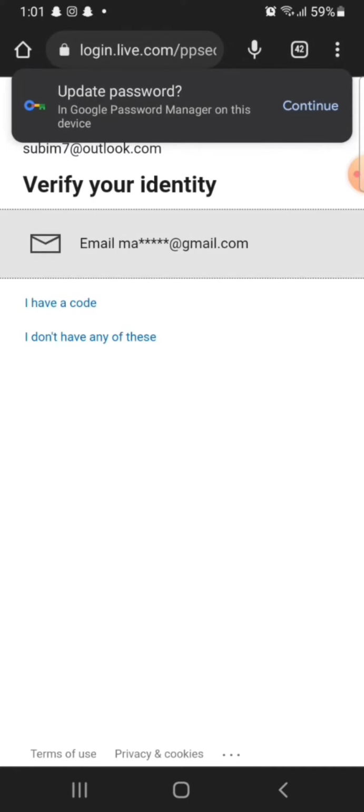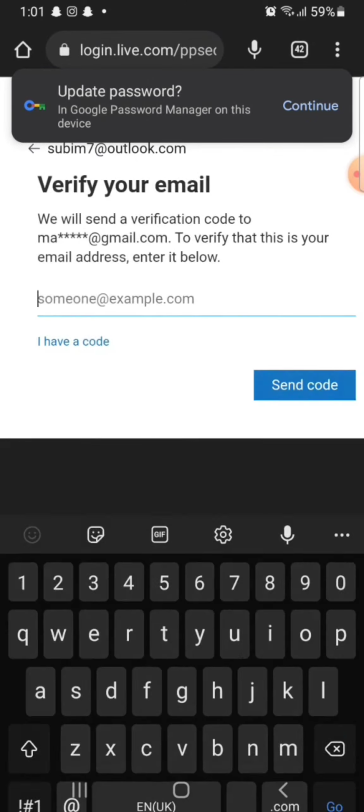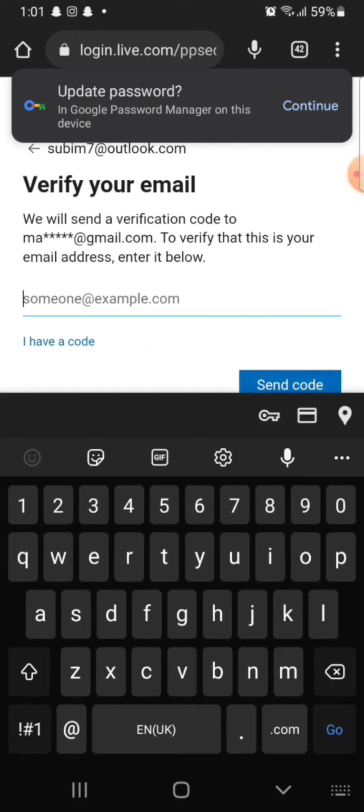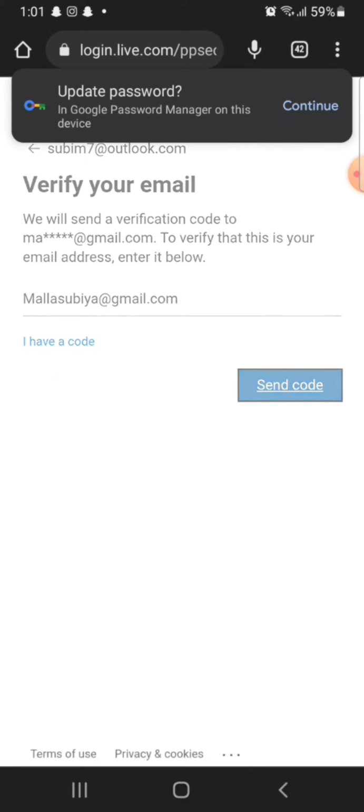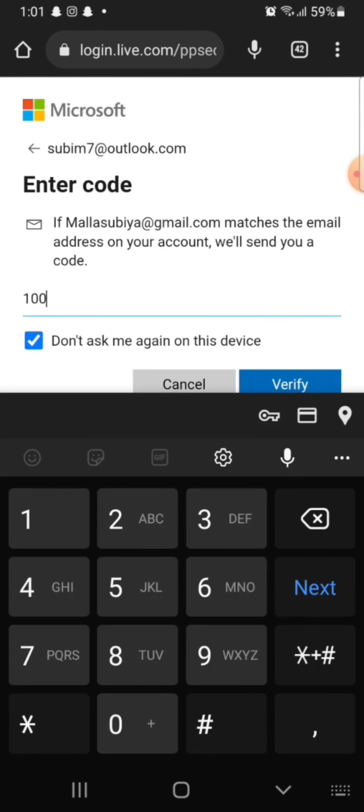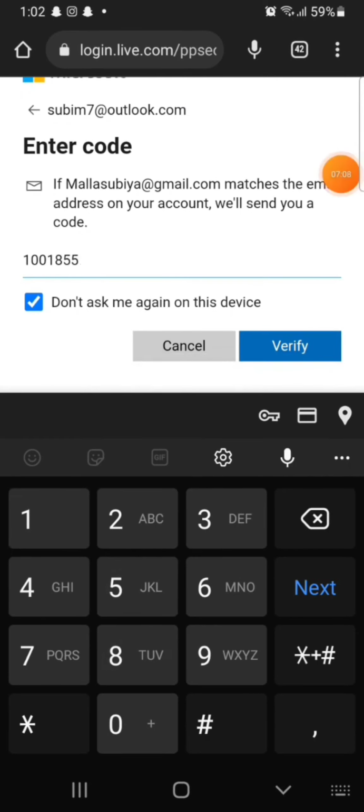To verify your identity, you need to enter a verification code sent to your email address. Click on I have a code and enter the verification code sent to your mail and click on Verify. It will take you to the page where you can change your password.